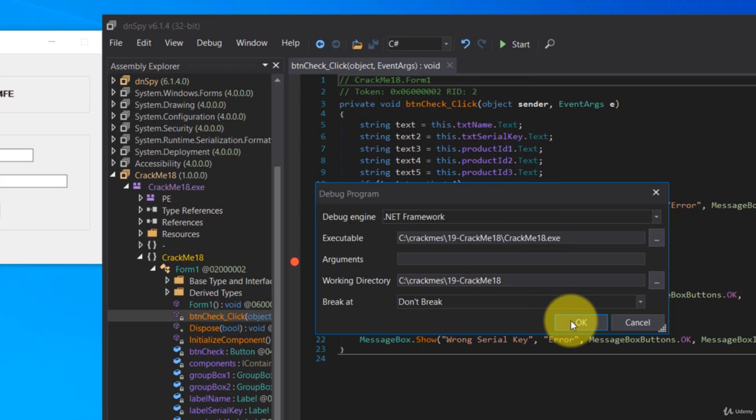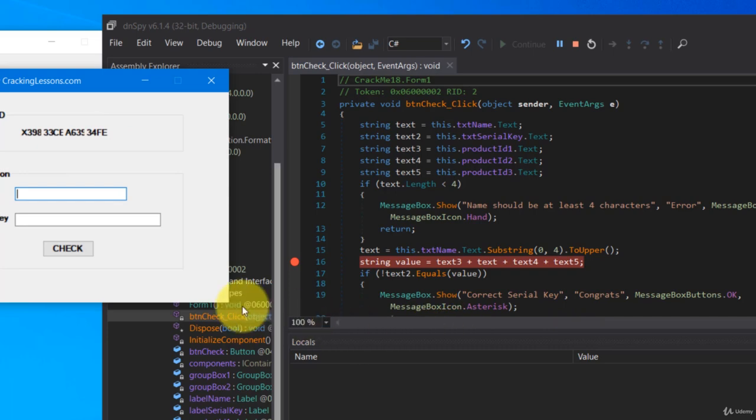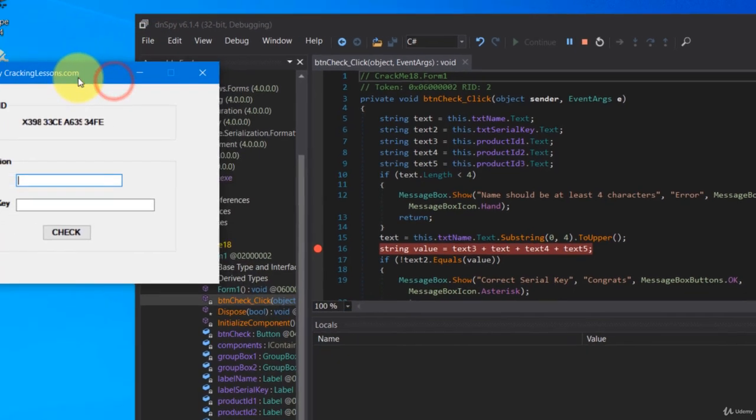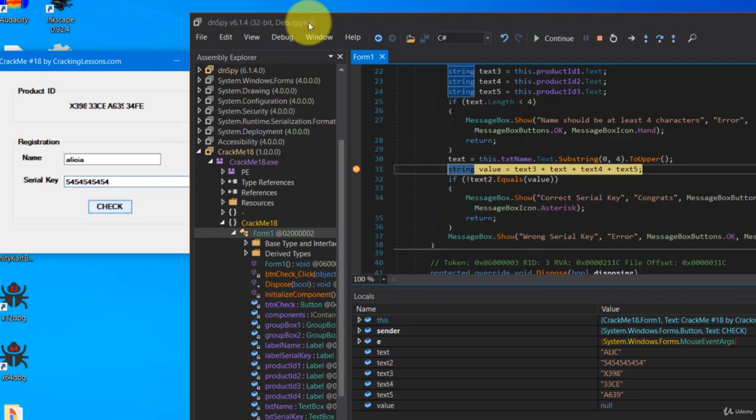Now click OK again, and here click OK again, and now it is running. The program is running. We can close the other one. So let's enter anything. Maybe we enter a string which is longer than 4 characters. For serial key, you can leave it blank or just type any number. Now we click check, and when you click check, it will pause at the breakpoint that you set.